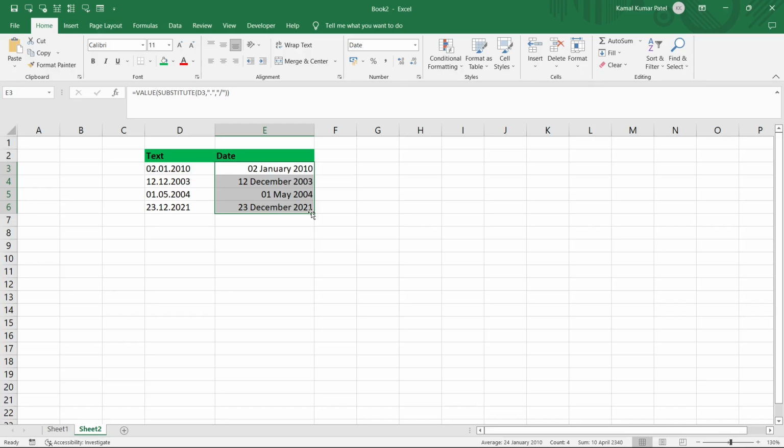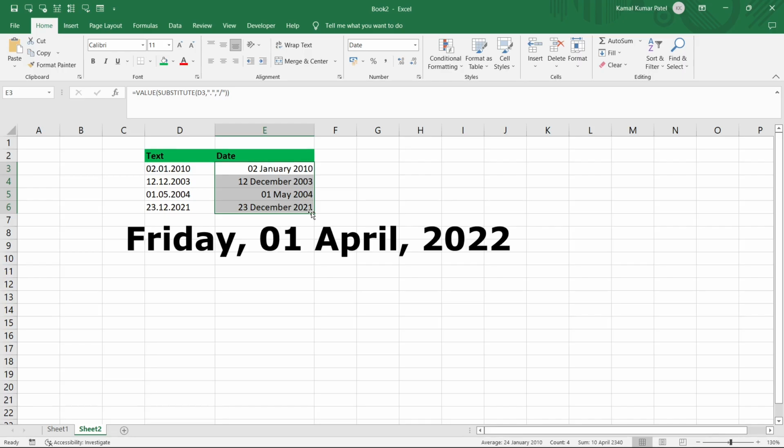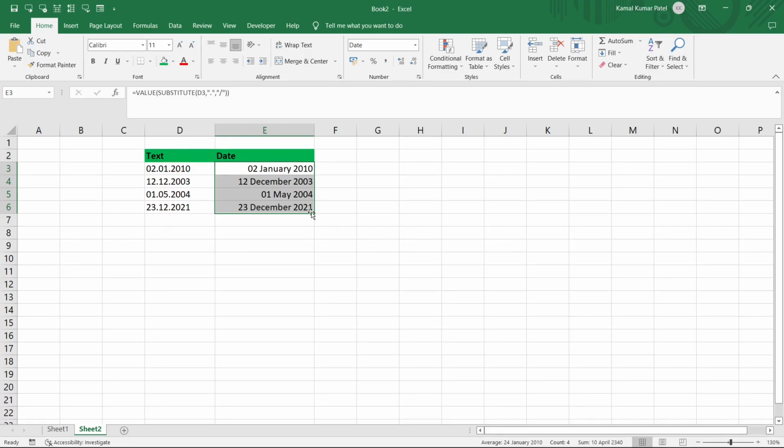Sometimes the text date can be more complex, where the day and month are in a more complex form, like this one, where you have the day name, month name, and year in this way. That type of complex text date cannot be converted into a date value using these simple methods. For that, there is another way, Text to Columns, which we'll see in our next video.